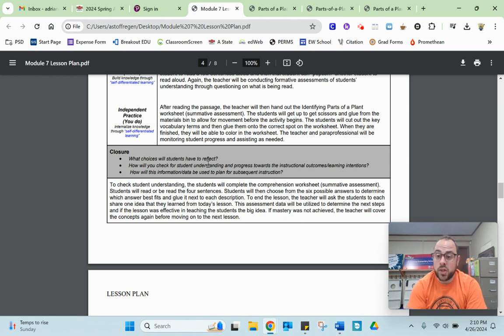Myself and a paraprofessional will be walking around. My paraprofessional will be helping as well to ensure that, again, the students are able to cut, able to glue, and if they need any parts read to them, then we are there to assist with that as well. We're not giving them the answers, though, because I want to check for accuracy and make sure they're understanding, again, what they've read, what they've listened to, and if they're able to apply it in their own sense.